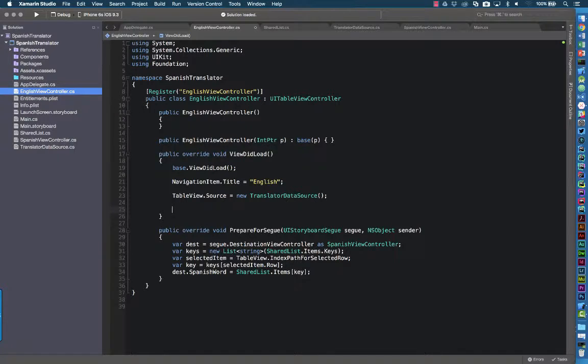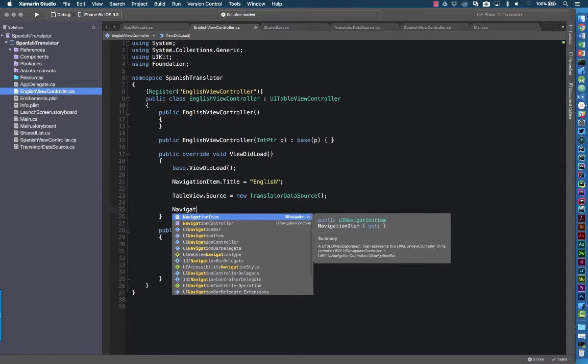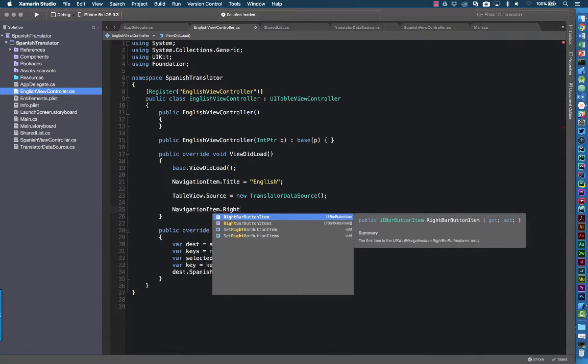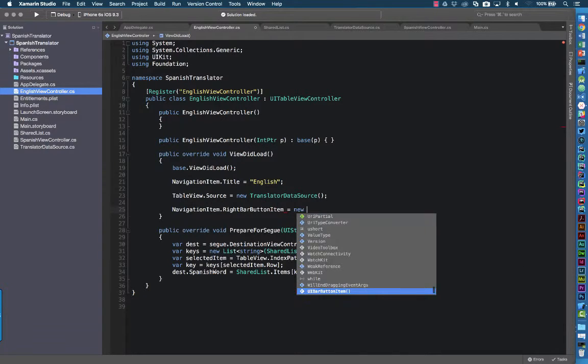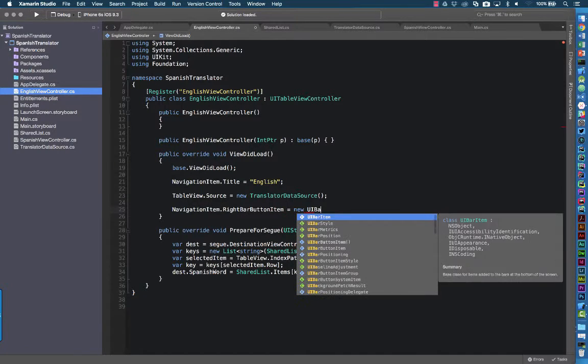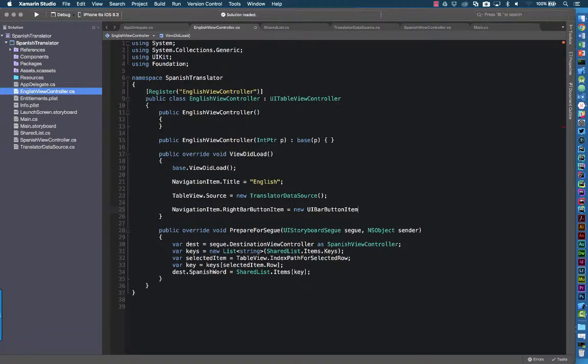And you can add a button to the right side of the navigation item by creating a new UIBarButtonItem and using it for the right bar button item property of the navigation item. So let's get that started. So I'm going to get my navigation item, and I'm going to get the right bar button item, and I'm going to set that to a new UI bar button item.